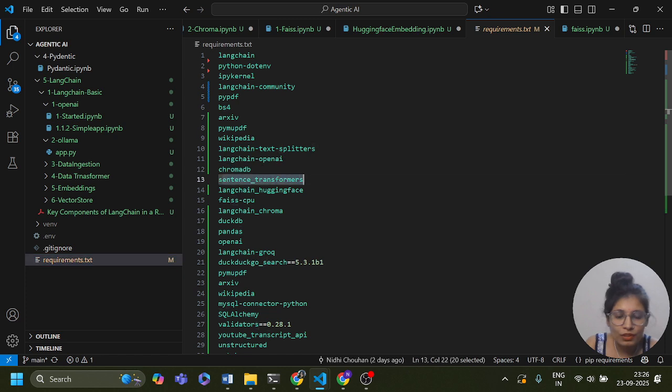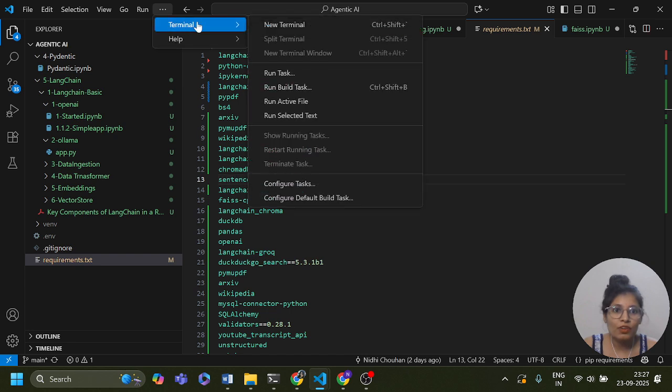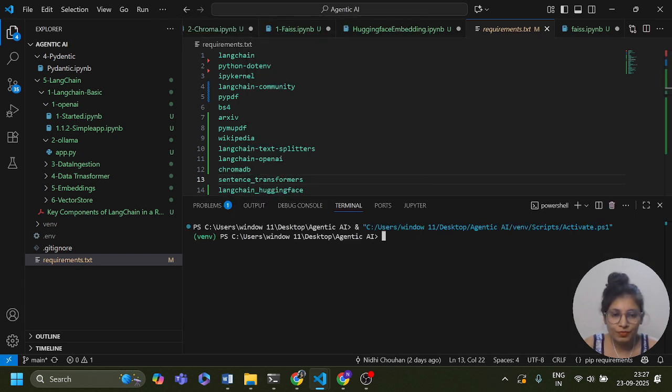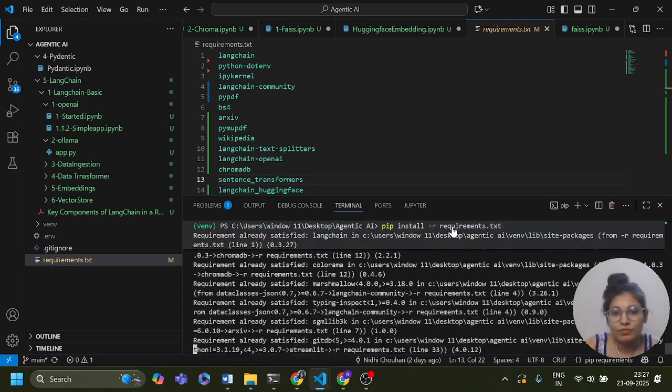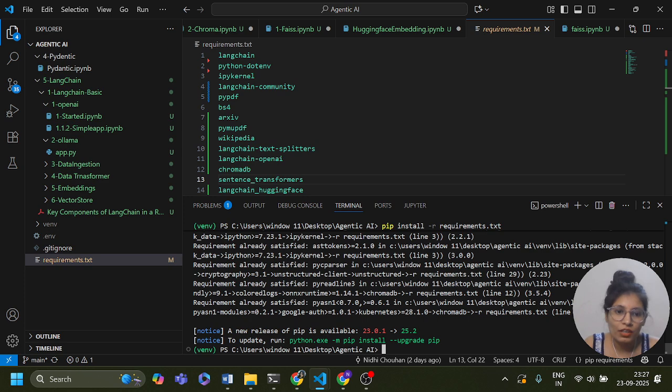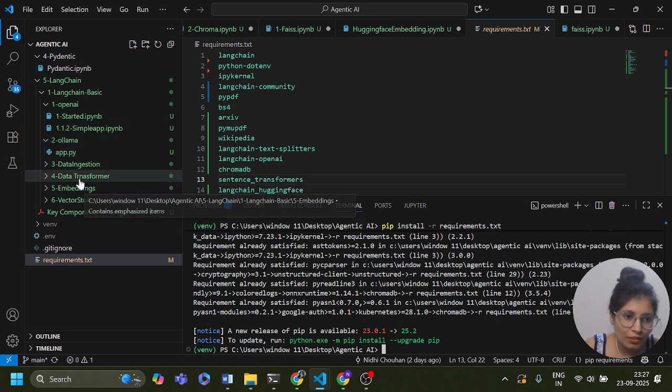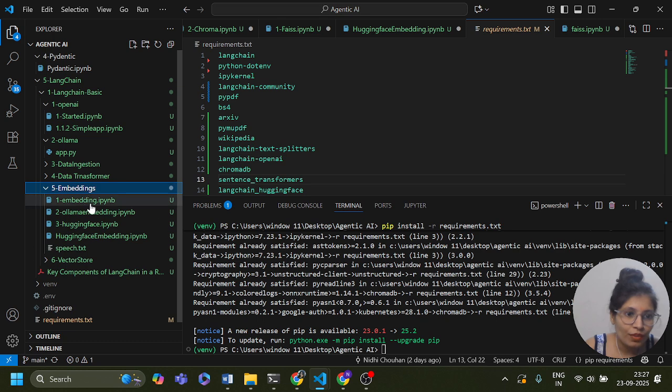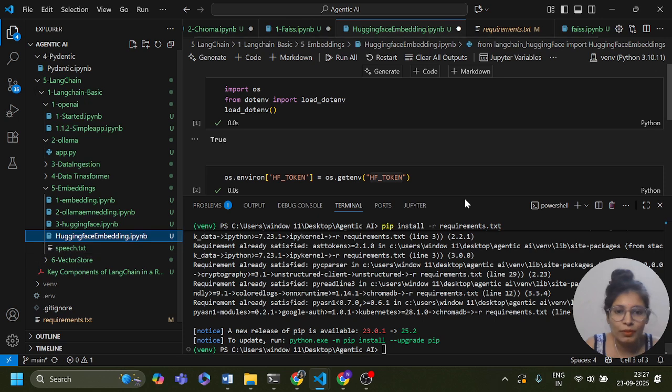If you have it in your requirements.txt, then you can keep it there, and run the command pip install -r requirements.txt. After installing sentence transformers, which I have already installed in my environment, I am going back to my code.